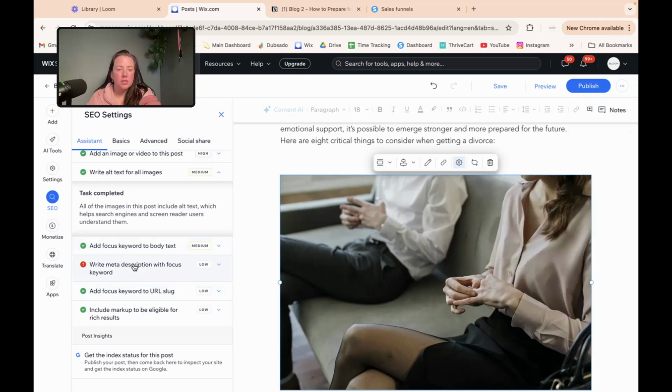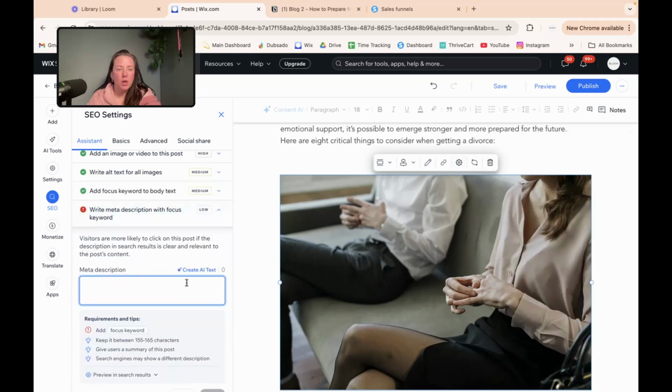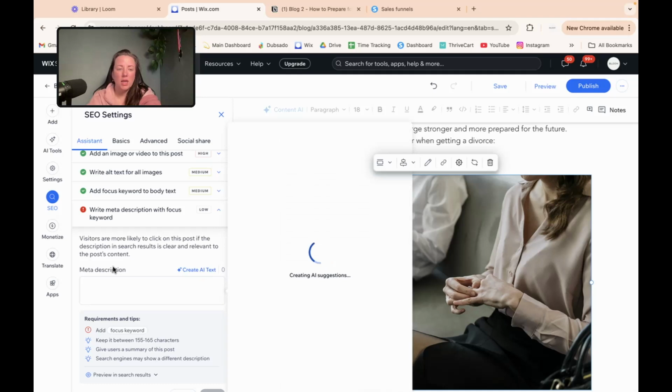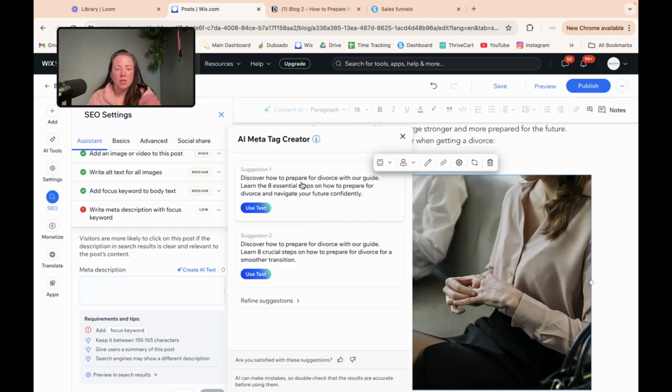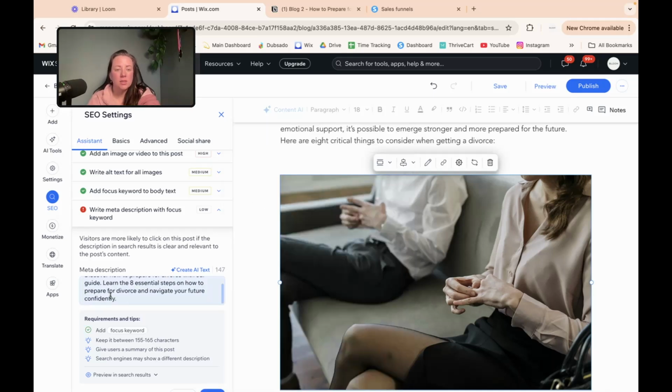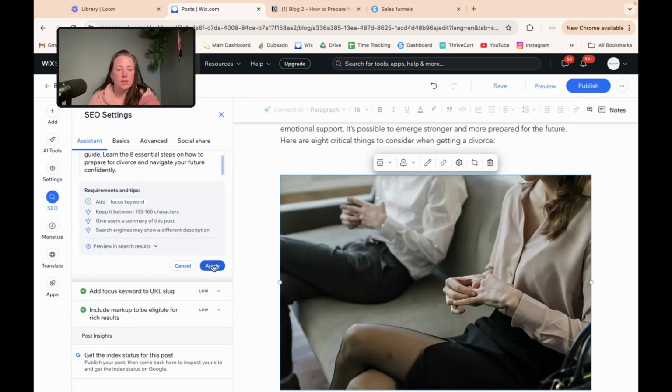The meta description is the little block of text that you see when you search in Google. The easiest way to do this is using the AI text suggestion. You want to make sure that it's under 155 to 165 characters. I like to just use which one sounds the best, and you can modify it from there. So you just click use text, and if you like it, you can simply click apply.